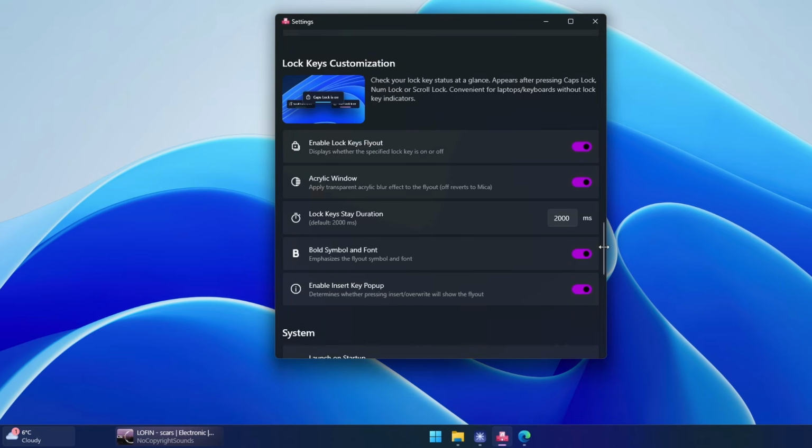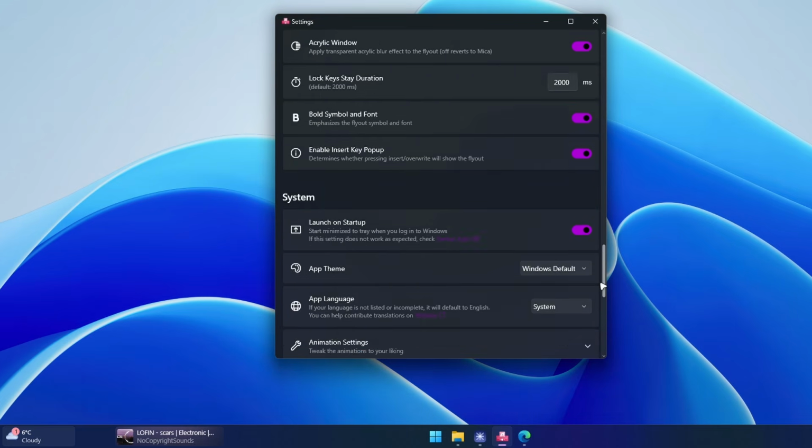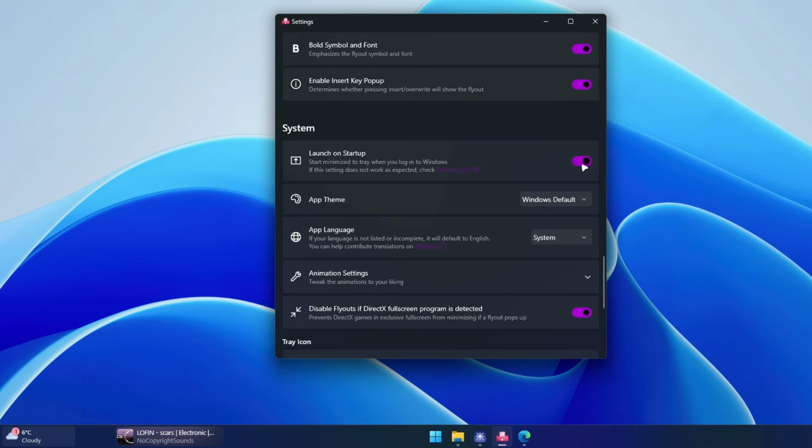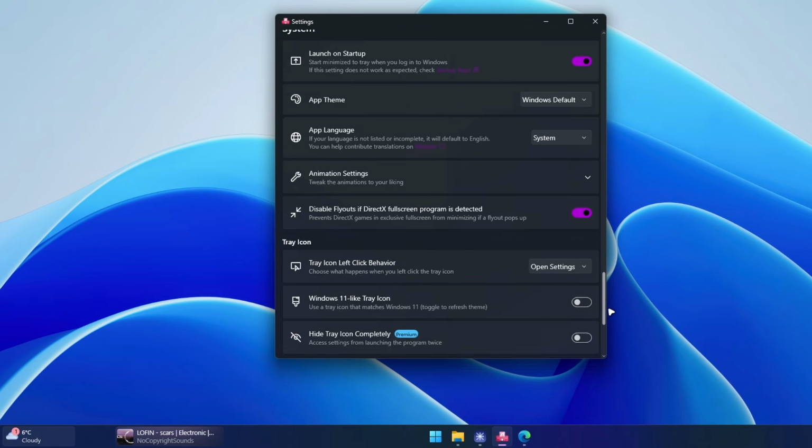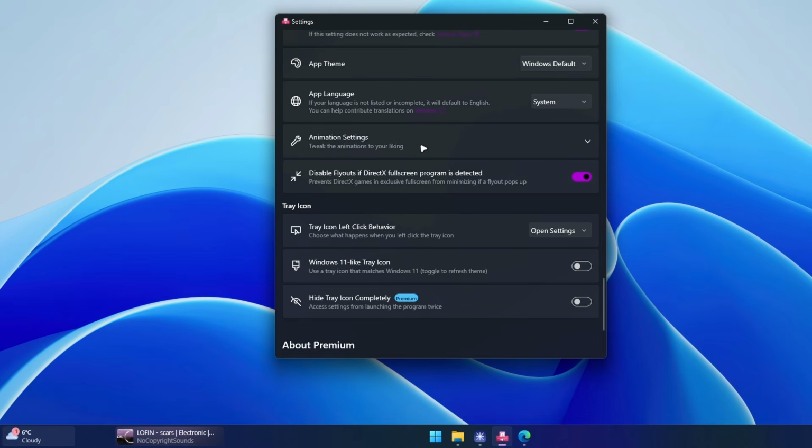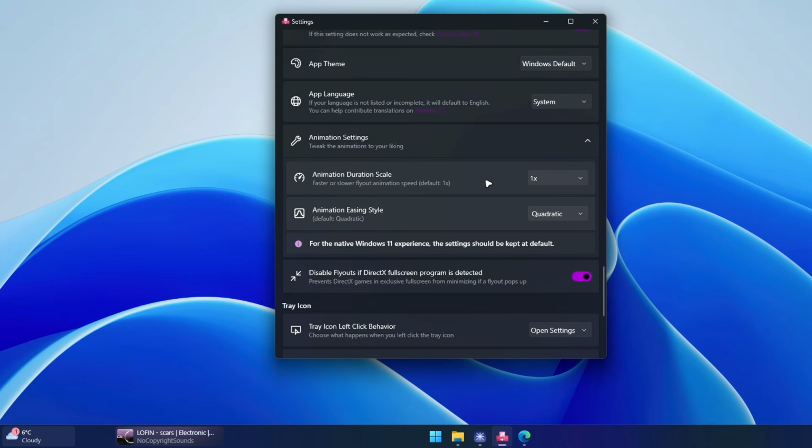And down below, we have the system options as well. So pretty much we have launch on startup. I will have this enabled. App theme, you can pick whichever. And then here we have app language and also animation settings, which is pretty cool. So if we go here, dive into the animation settings, you can see that you can change here the animation duration scale. So from 1x to 3x or even to off. I think I'm gonna put this one to 0.5x.